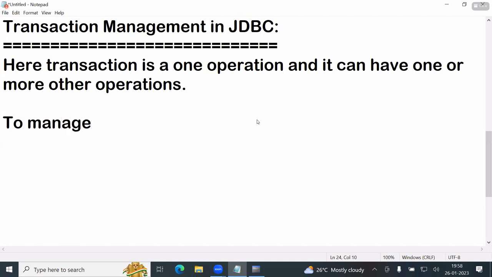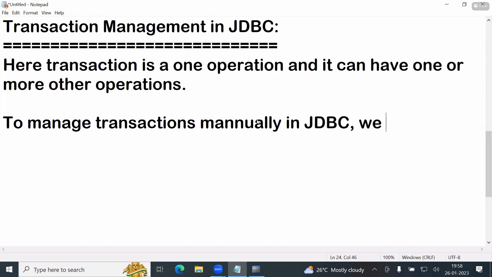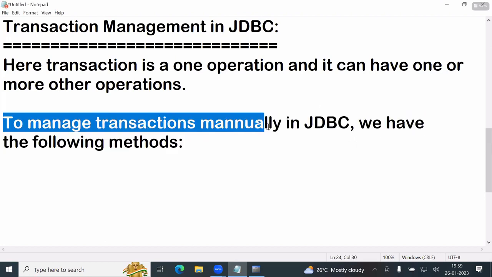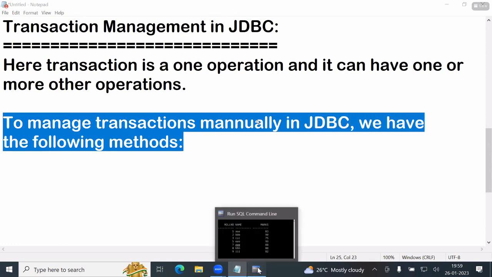To manage transactions manually in JDBC, we have the following methods. Java Transaction API and Java Transaction Service are separate topics, and transaction-related programs will be separate at that time. Here, only in JDBC, I'll explain how to do it. What are the methods? I'll give them.